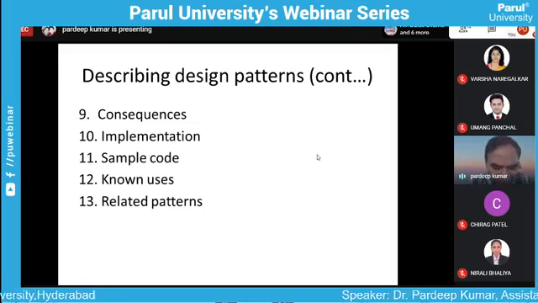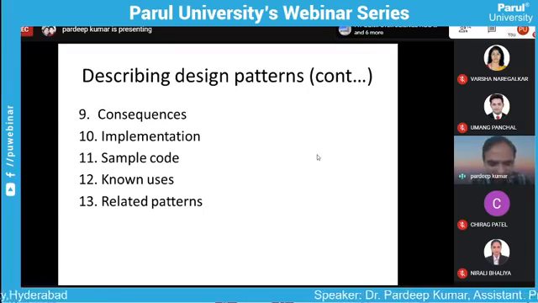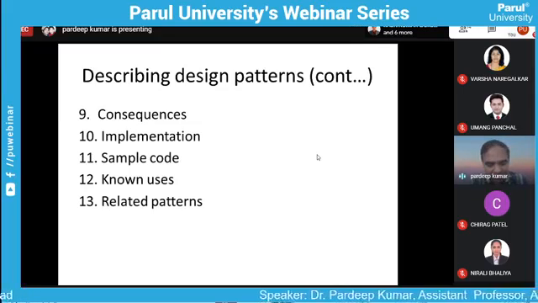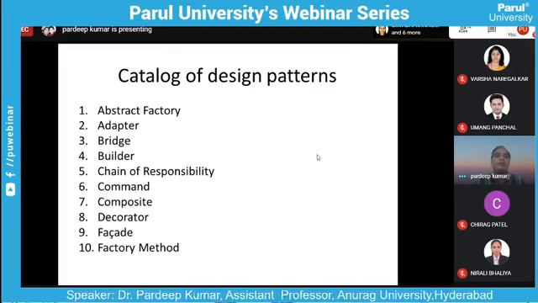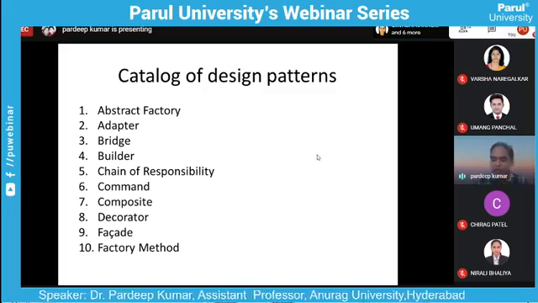When you are going to use any design pattern, there will be 13 sections, and these 13 sections are common for all the 23 design patterns. All these 13 sections will be there for all the 23 design patterns. So this is the catalog of design patterns.